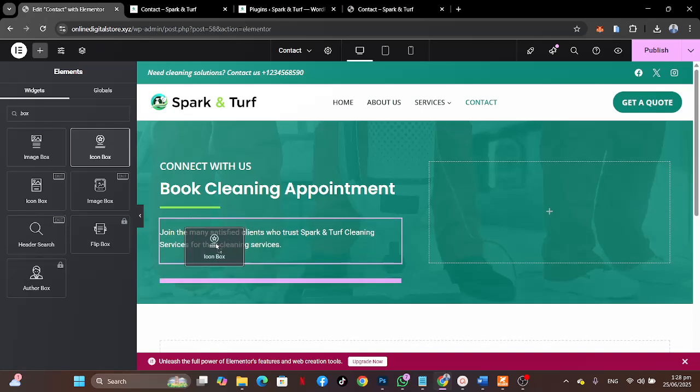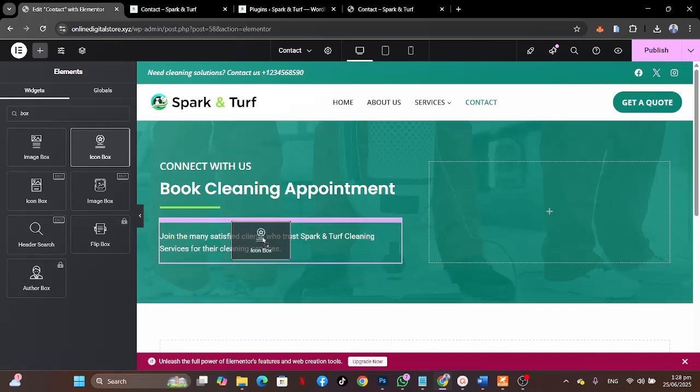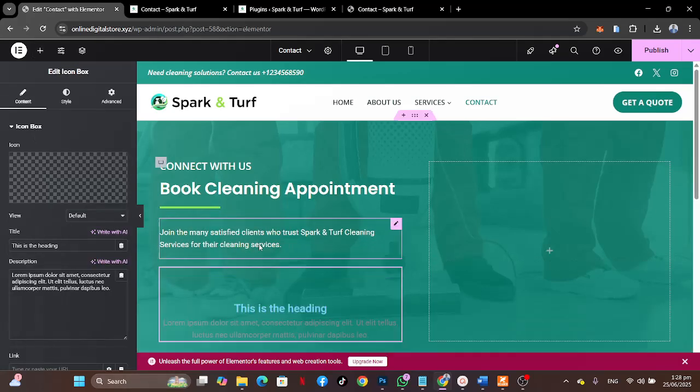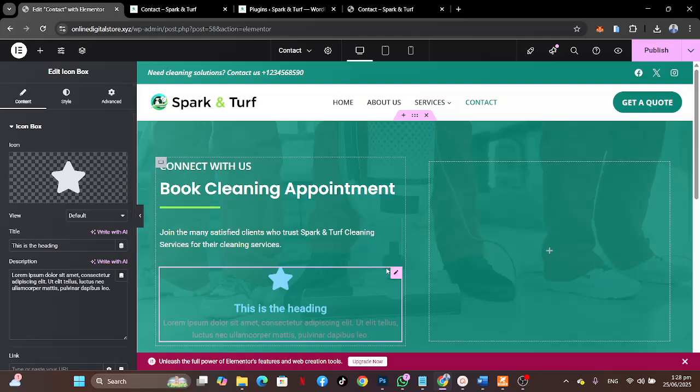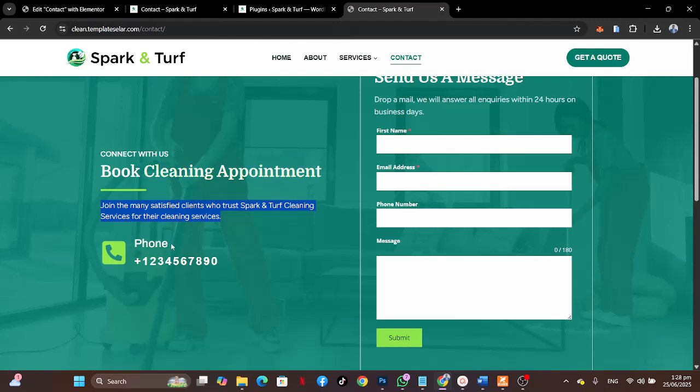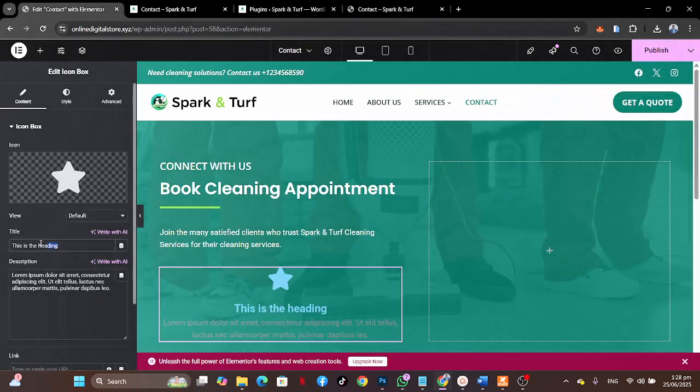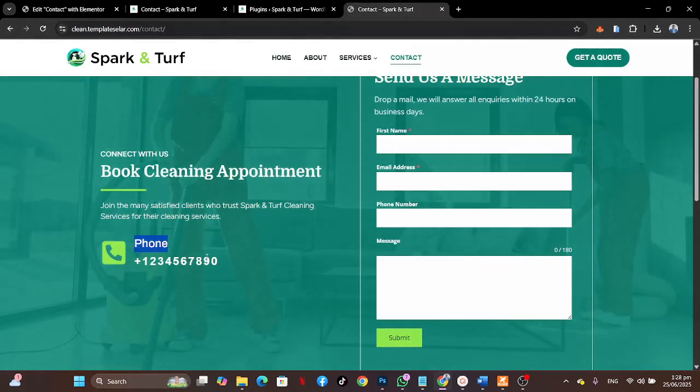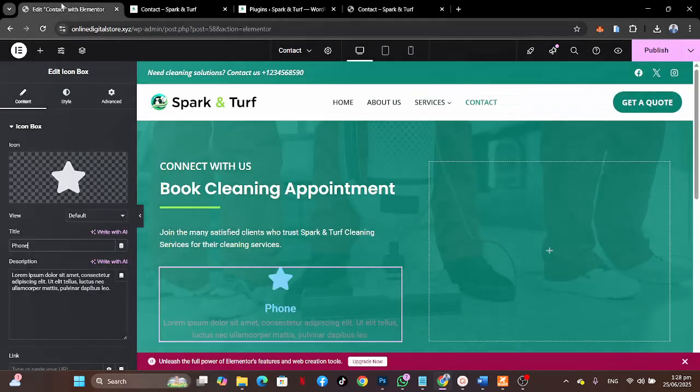Drag the icon box just underneath this one, and then what we're going to do is we're going to come over here, and over here we have phone. So we copy this one and come and paste it at the heading over here, and then when you come over here we have this number also. So we can copy this one, come over here and then paste it over here.